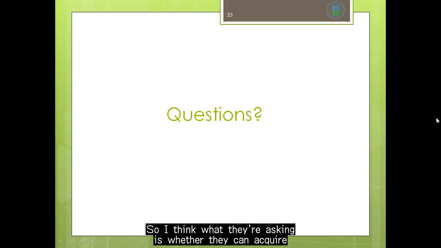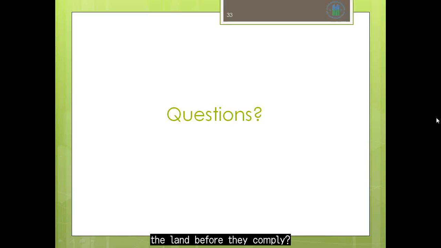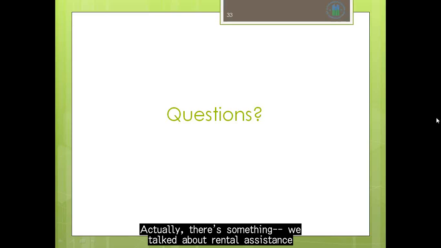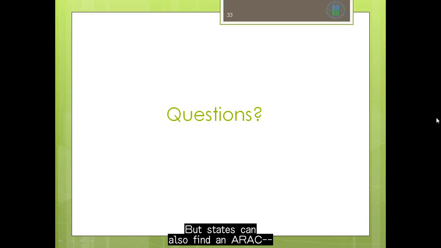So I think what they're asking is whether they can acquire the land before they comply. Whether they can, in this program, there's something we didn't talk about, Hillary. We talked about the rental assistance contract, the contract that gets signed when the units are ready to be occupied, but states can also sign an ARAC in anticipation of signing a RAC. So they may make a commitment of resources to a project that is going to be new construction, but at an early stage, because they're trying to get in on the deal.